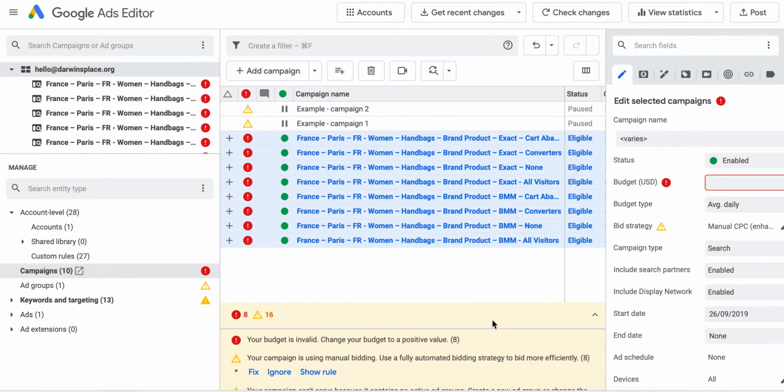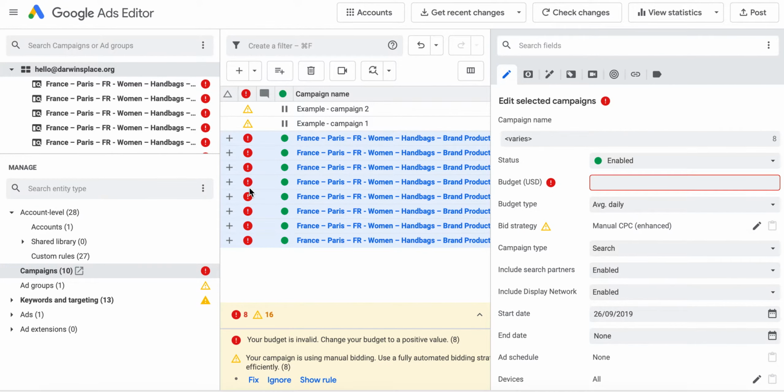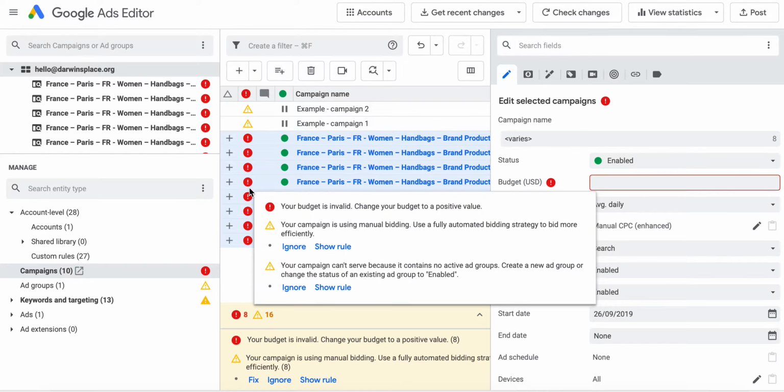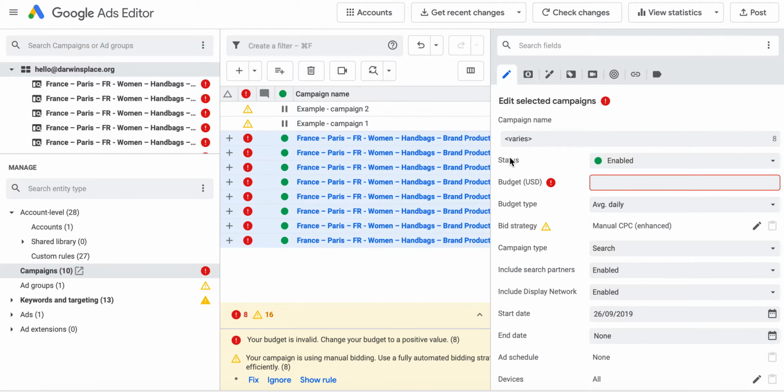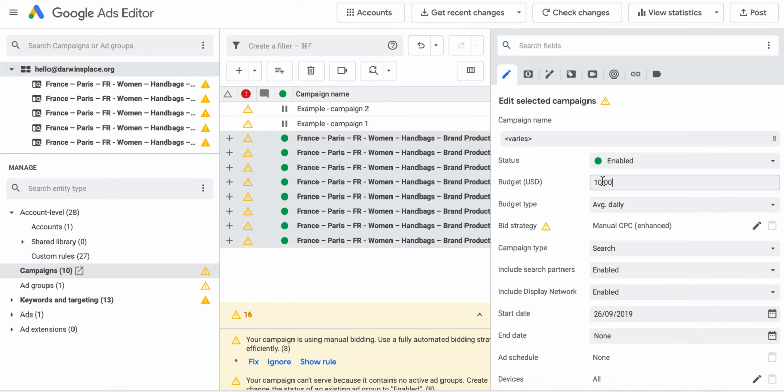So first thing we want to do is see, okay, what is the error? So it says your budget is invalid. So in this section, you can see here that it's also highlighted the error. And the reason why it's an error is because we basically have no budget. So it's good to set campaign budget limits, especially when you're starting out fresh, to make sure that Google doesn't spend more money than you have. So we're going to go ahead and just put $10 here, and you can see the error messages disappear straight away.